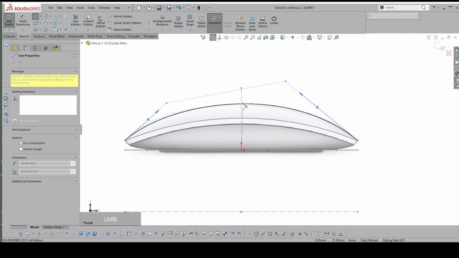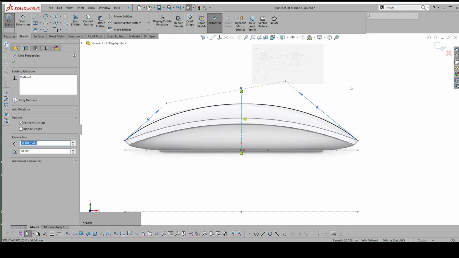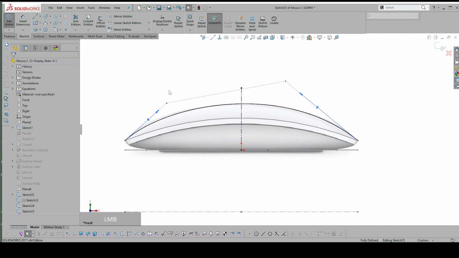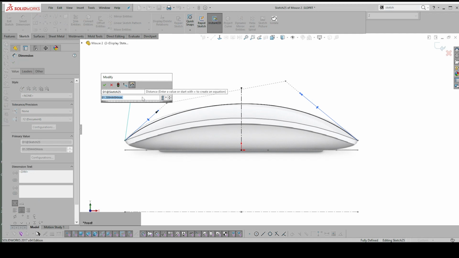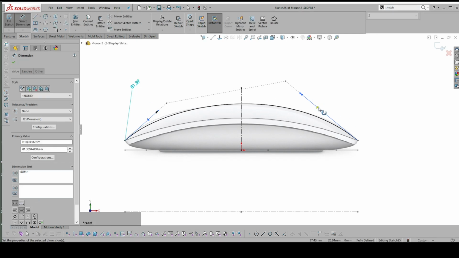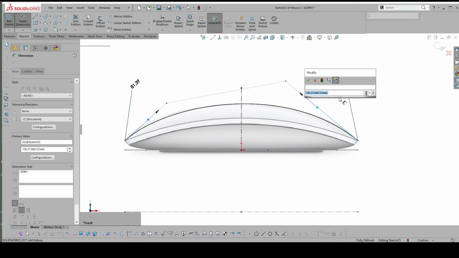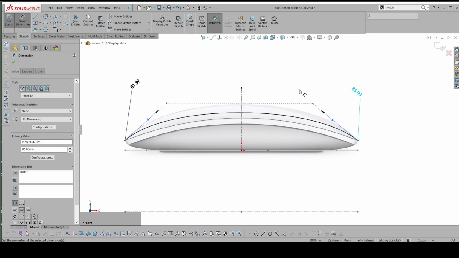Okay, so here, as usual, I'm going to place a vertical line. Now, there are two dimensions I need for each one of these. One is an angle between that point and the center line, and then a length. So I'm going to make the length first. So let's leave it as it is. And then I'm going to do the same on this side. Right, and I'm going to make this one, let's make it 85 for now.